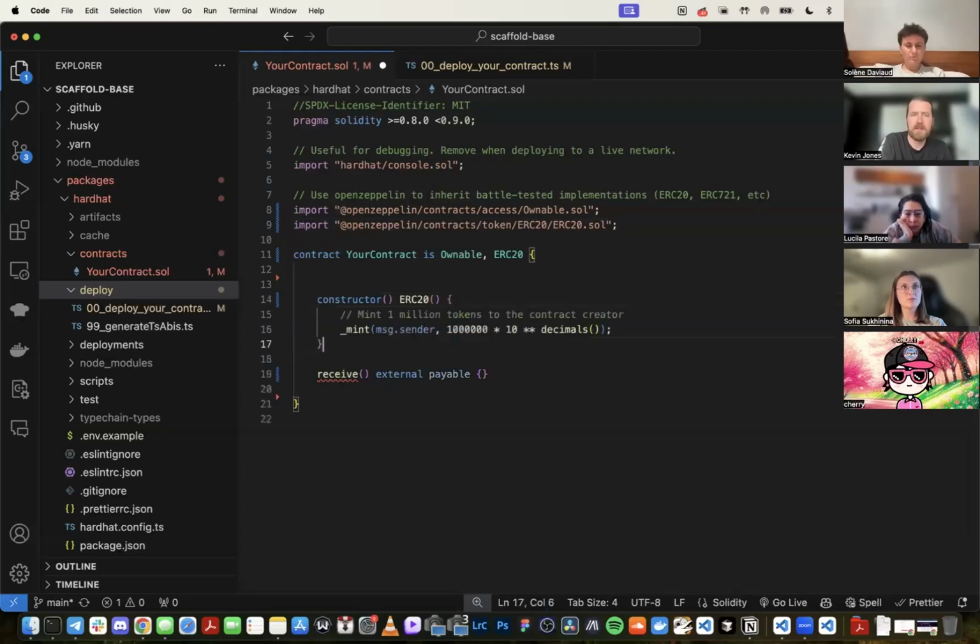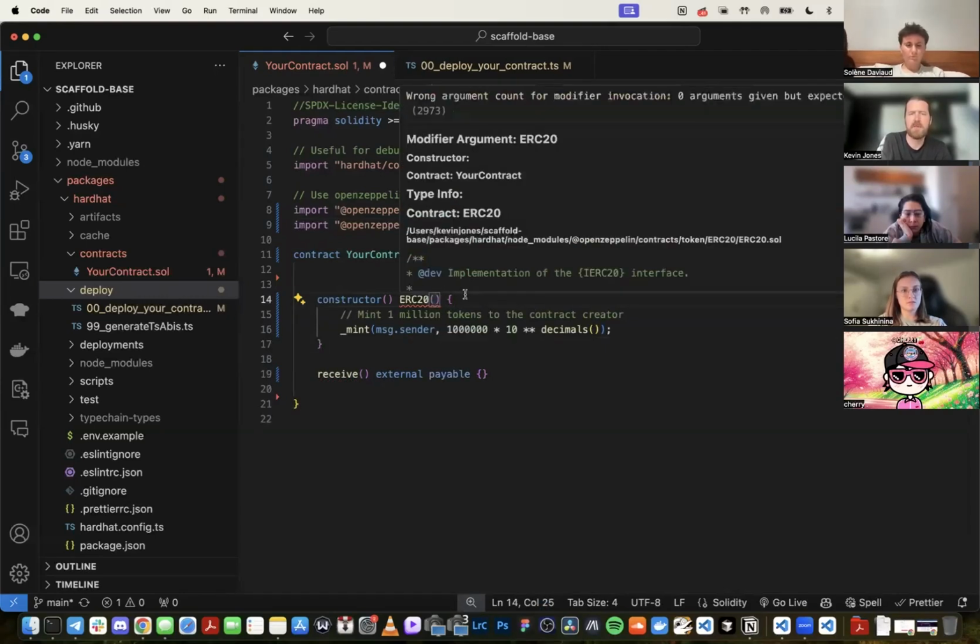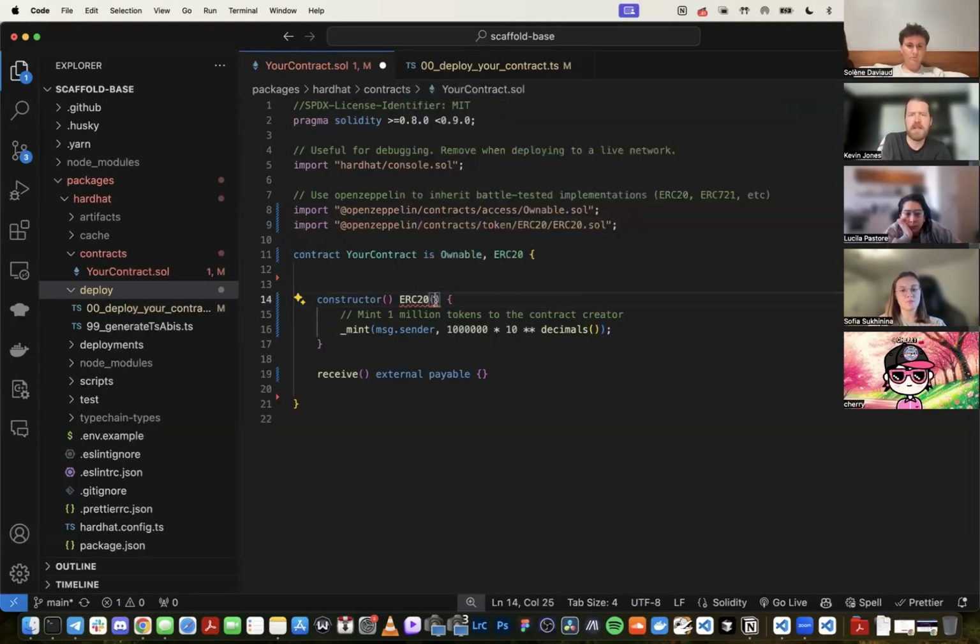And there we go. And we need to pass in some stuff into the ERC20 constructor. So what does it want? Let's see. It expects 2 arguments, but we haven't given it any arguments. So there's 2 arguments we need to pass into it. The first one is the token name. So in this case, your contract is the name, and the token symbol is YC, right? I think that's what we did earlier.